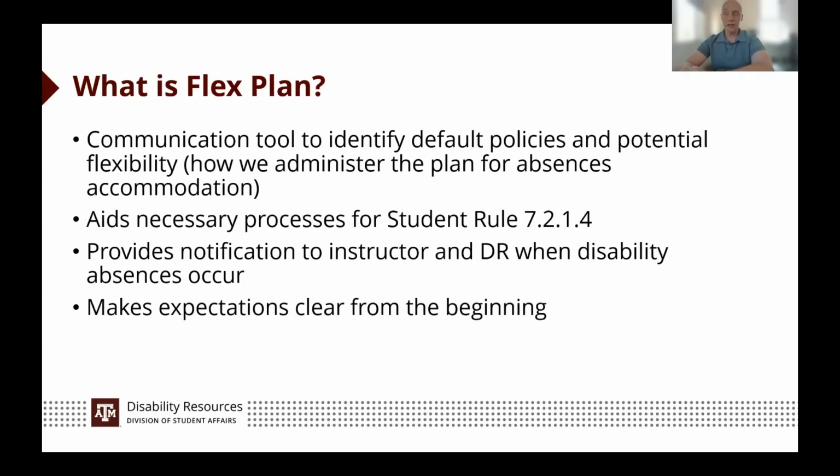So to be clear, plan for absences is the accommodation. Flex plan is the communication tool. And we're going to unpack that communication tool, how it works, how you work with it most effectively, how your students will use it as we go through the remainder of this session. But what is Flex Plan?